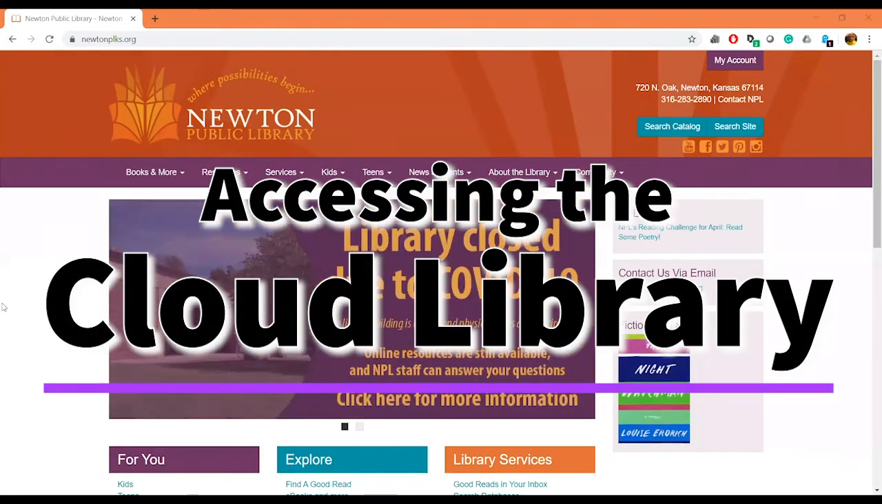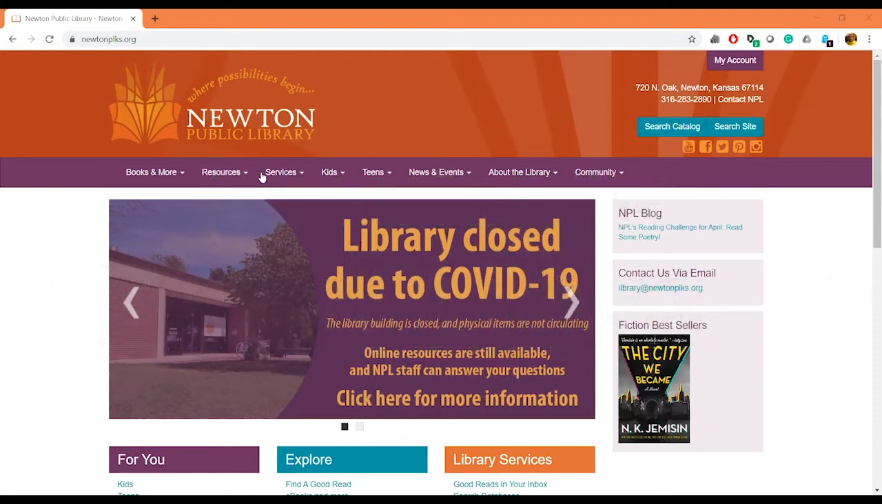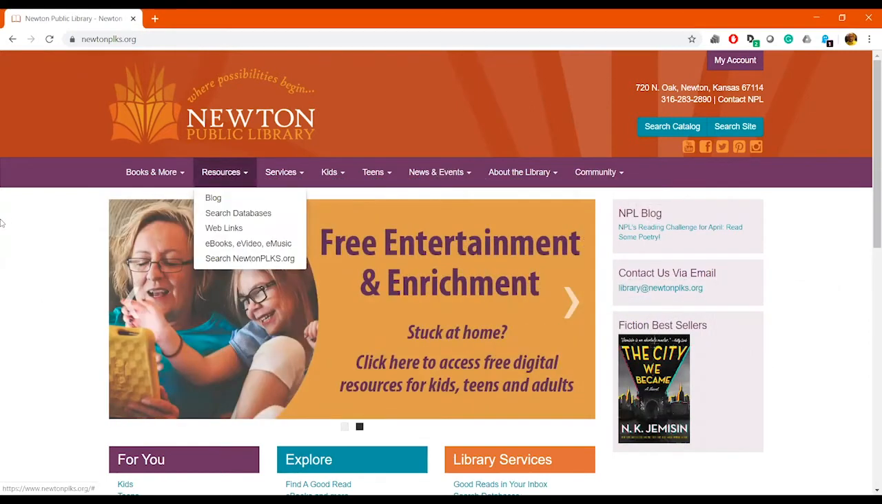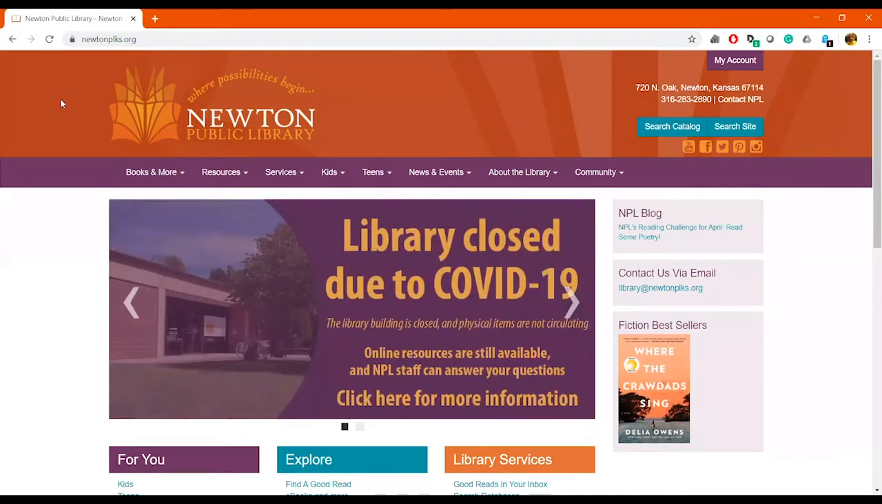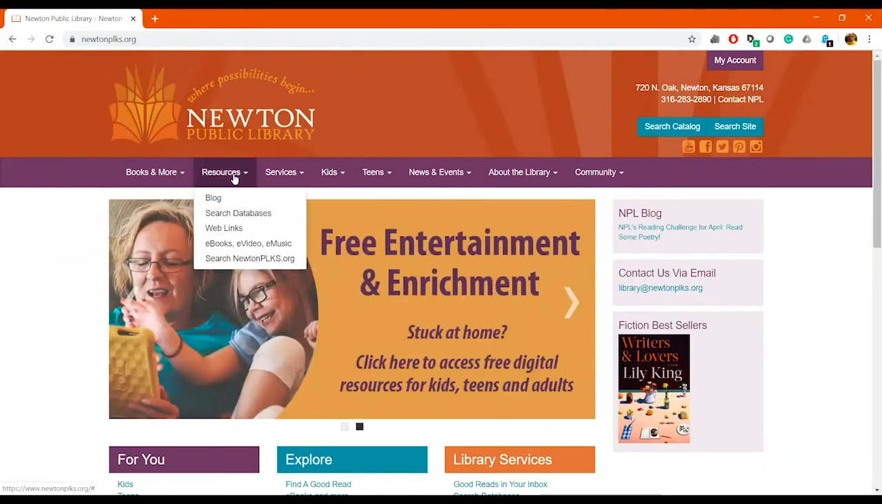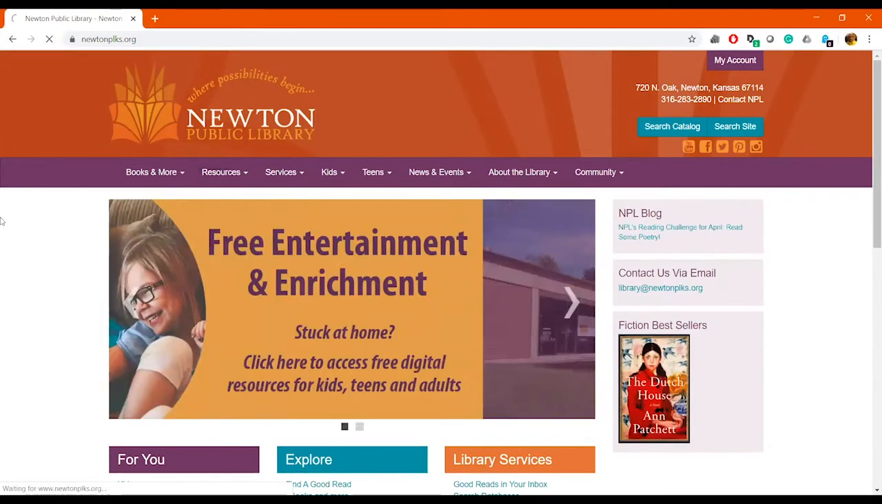I'm going to do another navigation tutorial on the Cloud Library from the State Library here. So first off, we'll start at the library's website, which is newtonplks.org. And from here, we'll go over to our resources tab and our ebooks, e-video, e-music lending page.